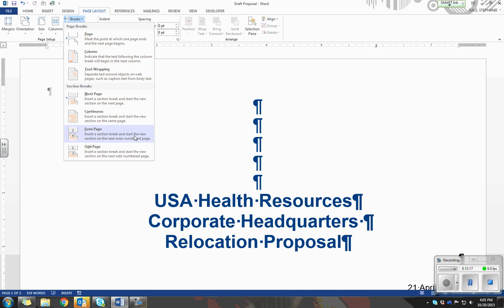You have a section break for even pages. This inserts a section break and starts a new section on the next even numbered page. It will leave a blank page. So if you want to start a new section on page 4, page 3 will appear blank in your document. There is a section break for odd pages. It will insert a section break and start the new section on the next odd numbered page. So for example, if you would like a new section to begin on the 3rd page, the 2nd page will be left blank.